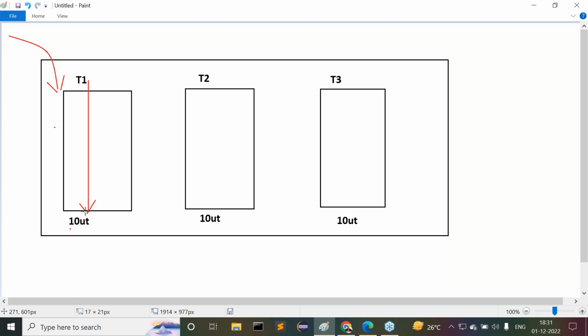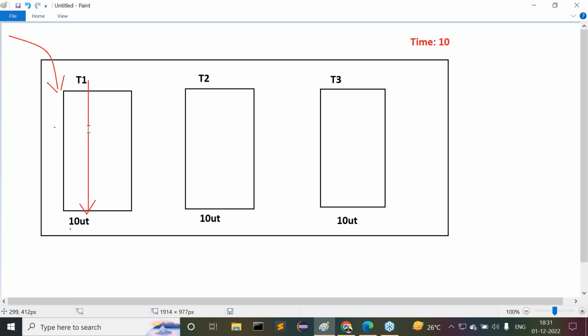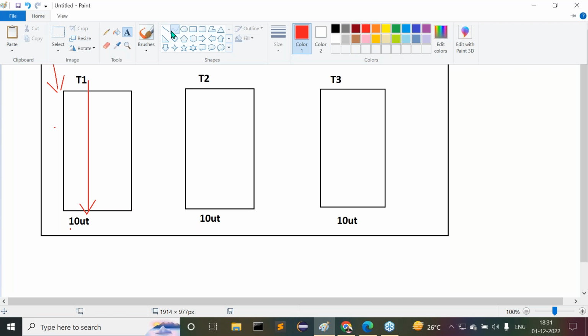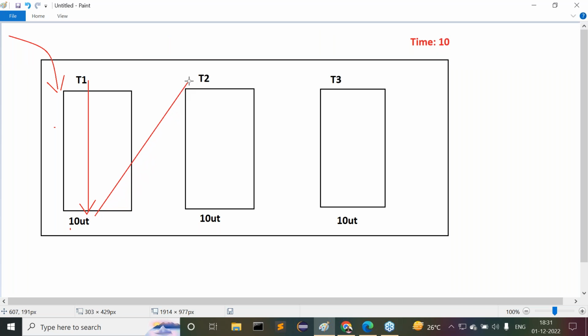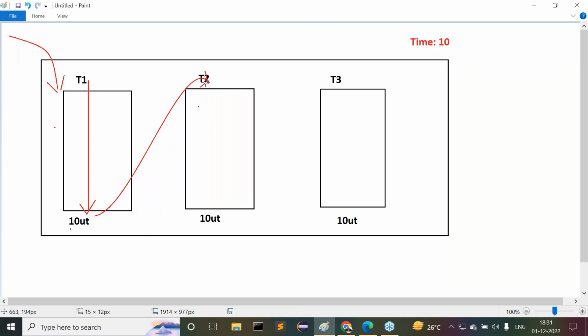Now tell me, to complete this T1 task, how much execution time has it taken there? Observe carefully. Total execution time. It is 10 units of time up to now. Okay. When T1 execution is completed, then only this one thread is allowed to move on. That thread will be submitted to the T2 task.